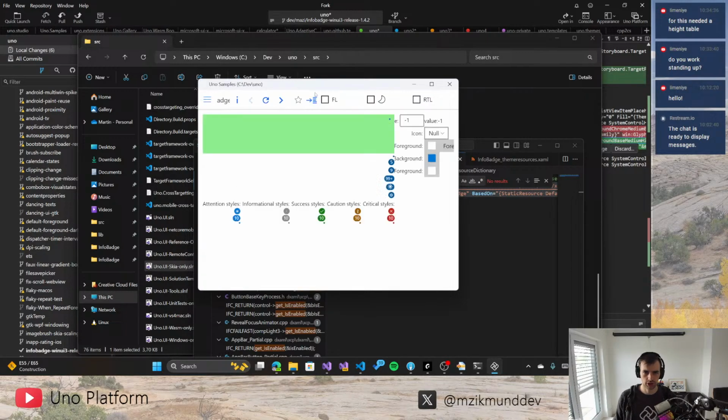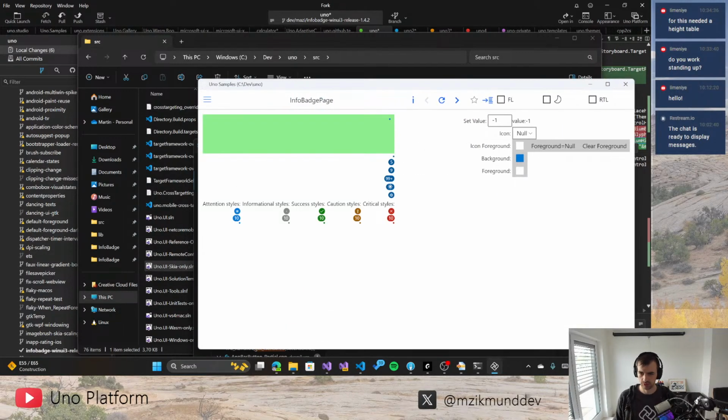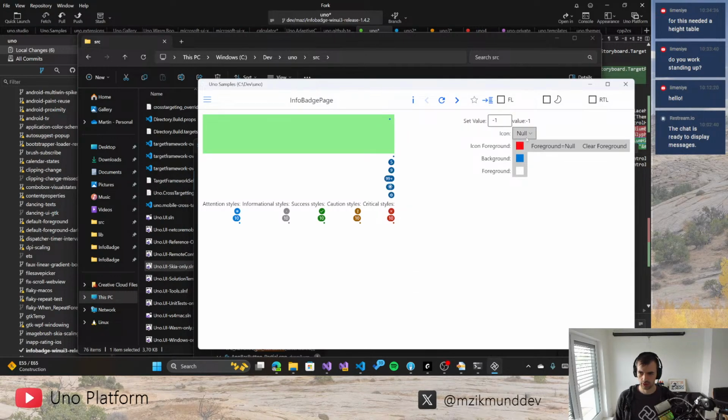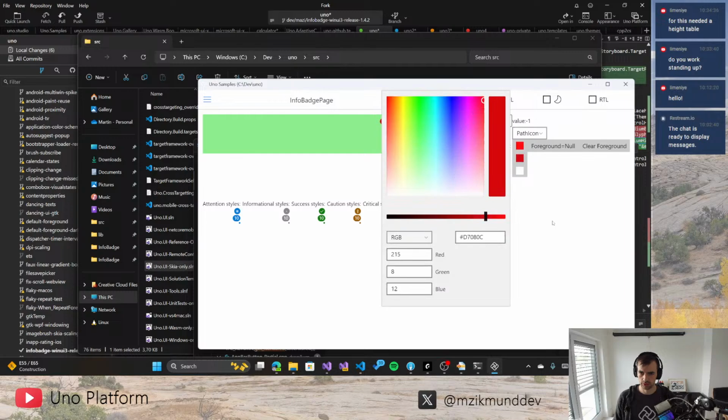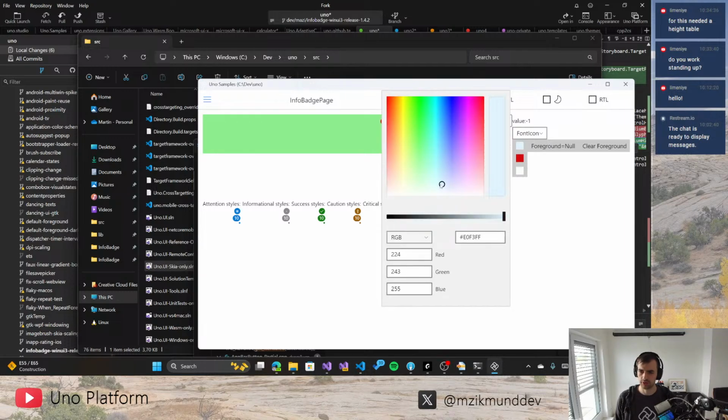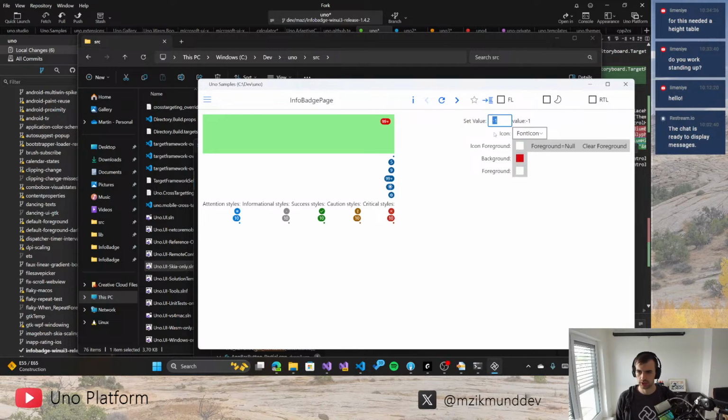InfoBar, InfoBadge, I mean. And it seems to be working as before. Bitmap icon, path icon, background, foreground. It's gonna be font icon. Icon foreground. I mean, yeah, that's right. So, and value could be something like 13. Cool. Yeah, so this seems to be working, and we didn't break anything, which is pretty cool.